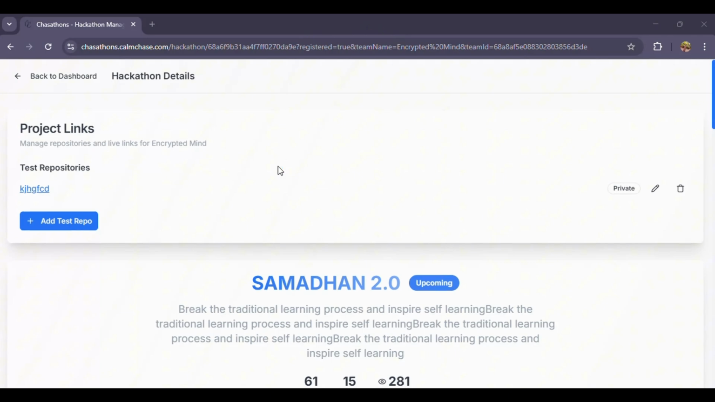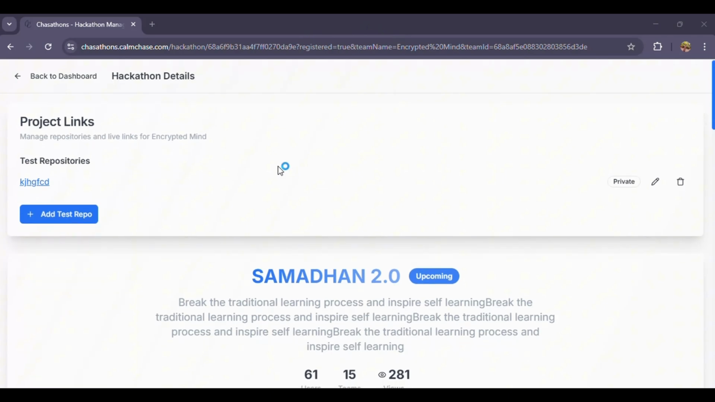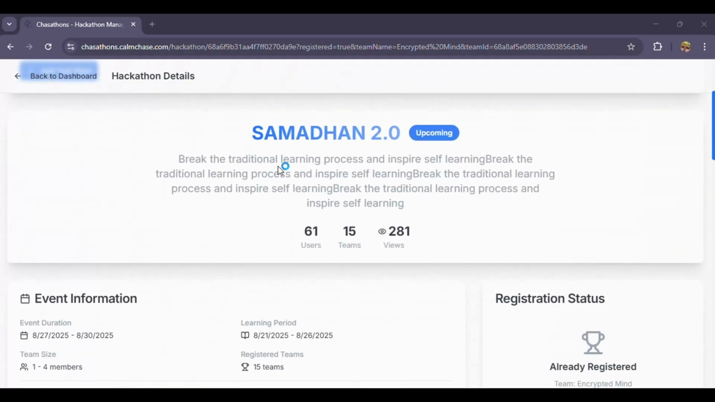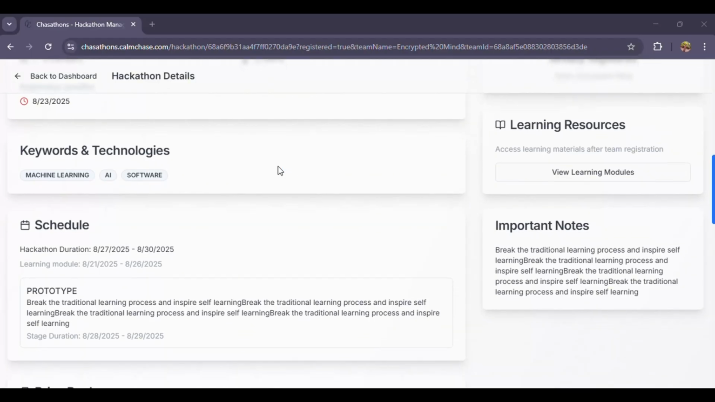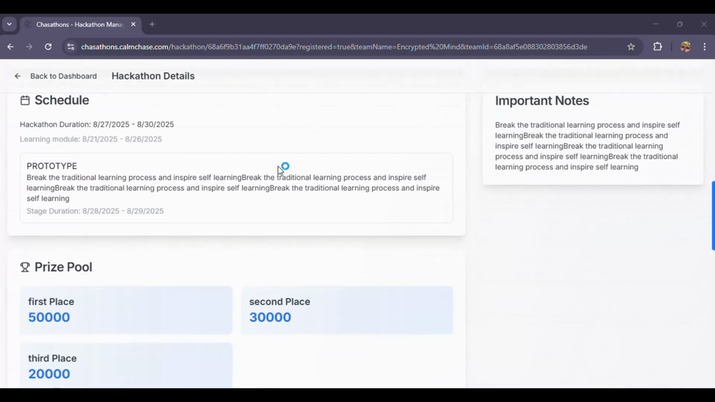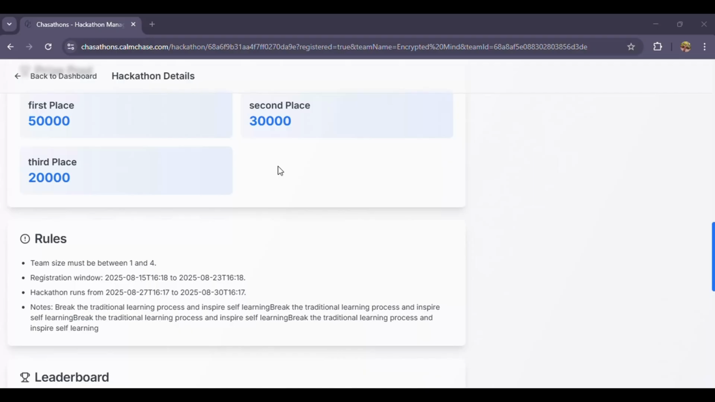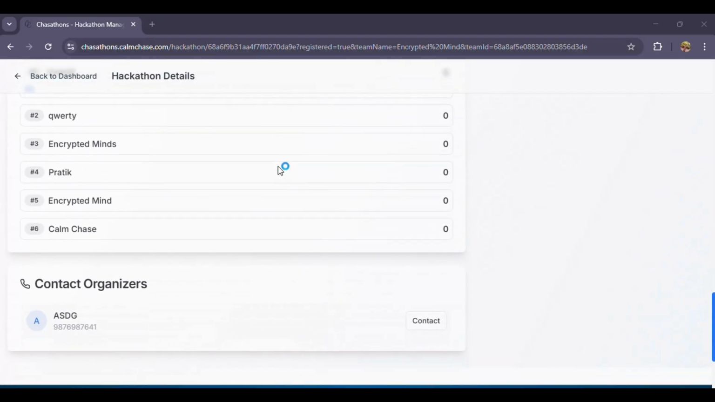Important point to note, the repository link can only be added by the team leader. Once the repo is linked, make sure your team pushes code daily. Every commit you make will directly improve your ranking and score on the platform. So, stay consistent, keep contributing, and watch your team climb the leaderboard.